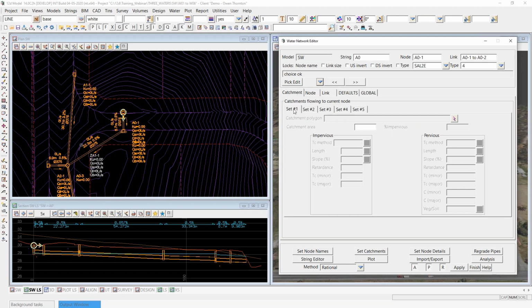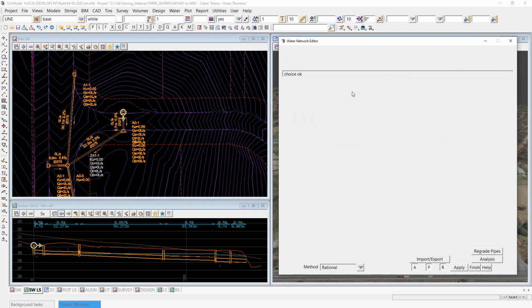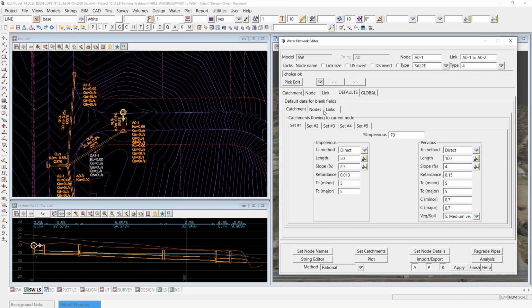Now, you'll see here set number 1, 2, 3, 4, 5. These are the 5 catchment areas you can assign per node, okay? And you can do it on an explicit or a default basis as well. If I go to the defaults tab, this is data that applies to all nodes.